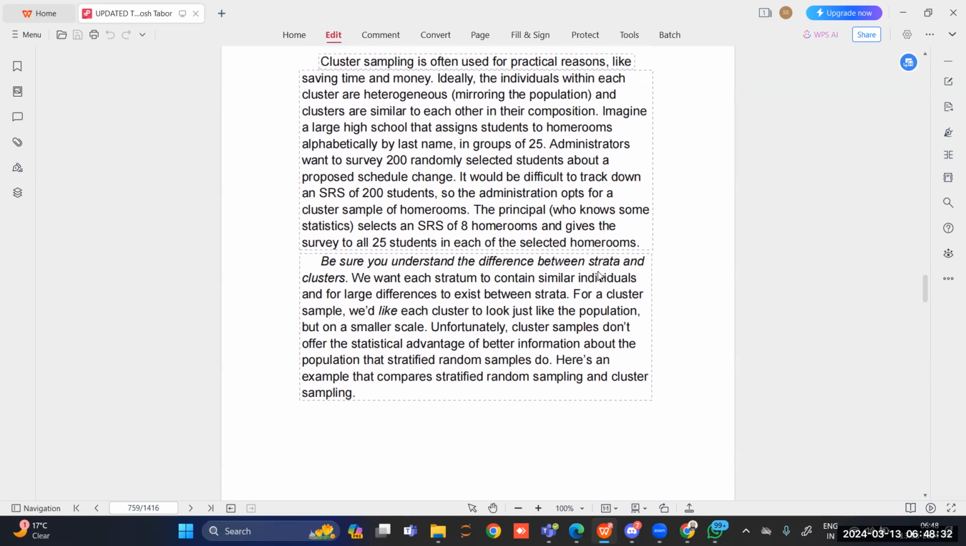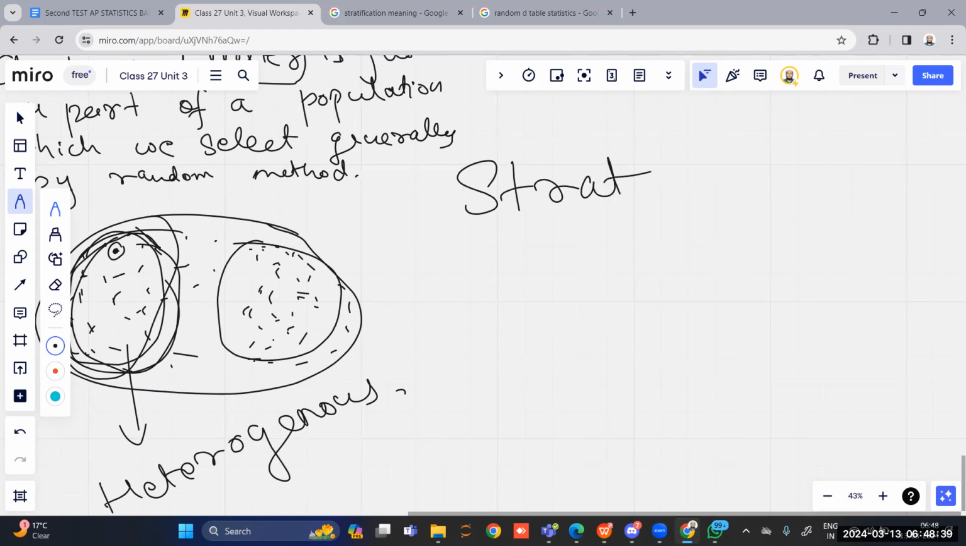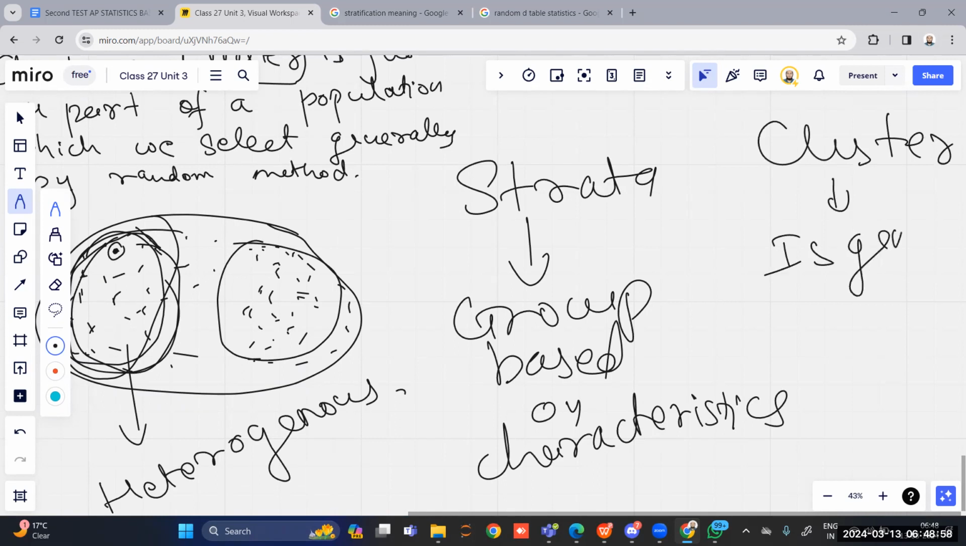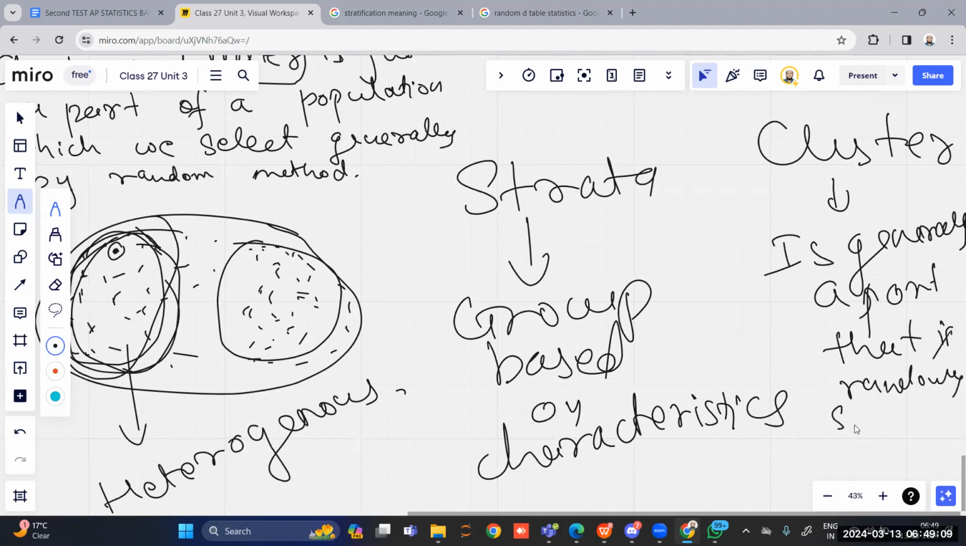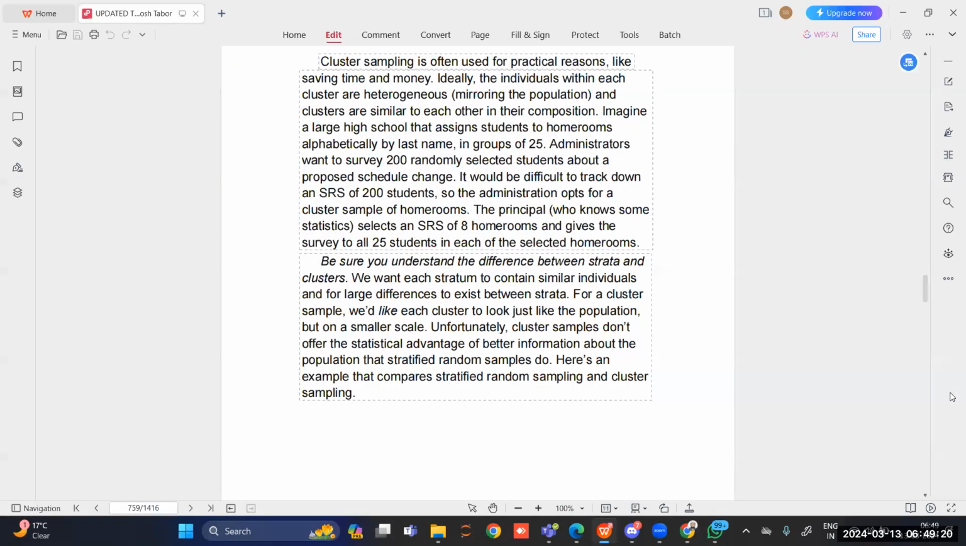Be sure you understand the difference between strata and cluster. Yes, there is a difference. A stratum is a group based on characteristics, and a cluster is generally a part that is randomly selected from the population. Is the difference clear?